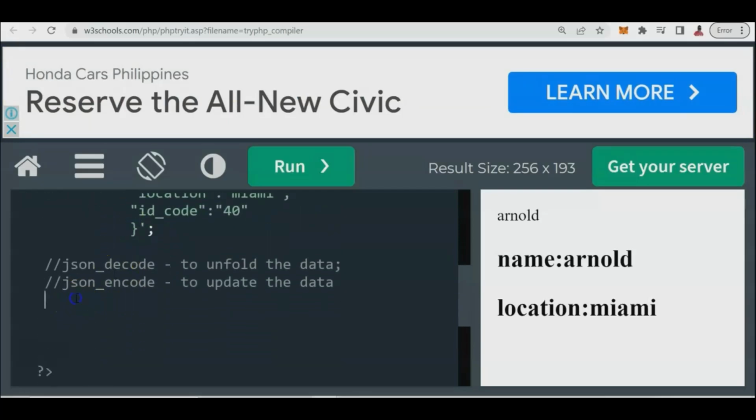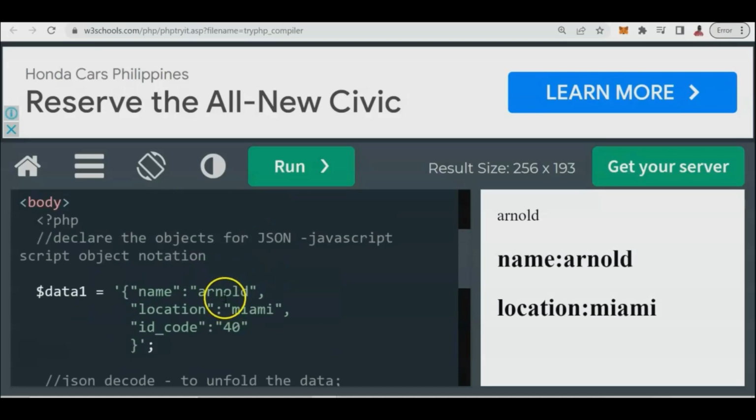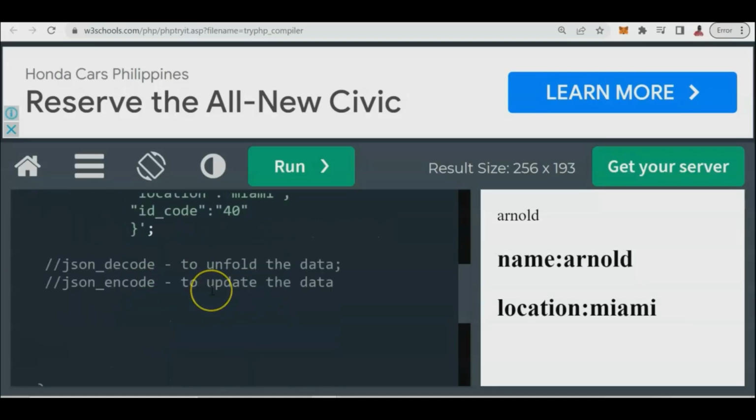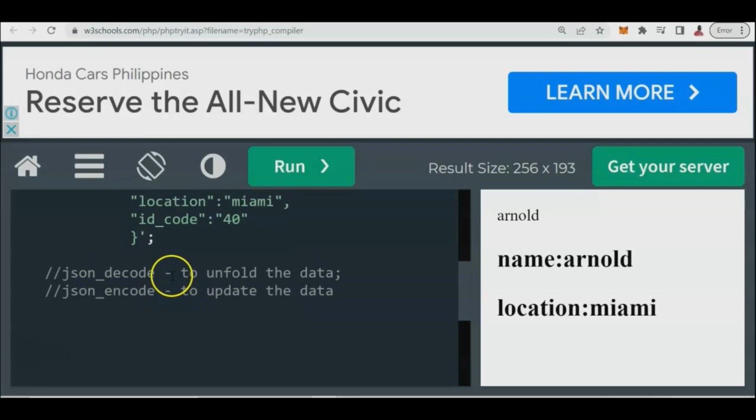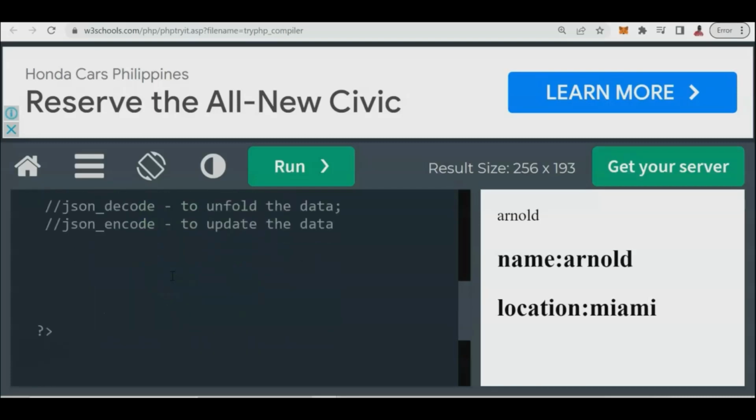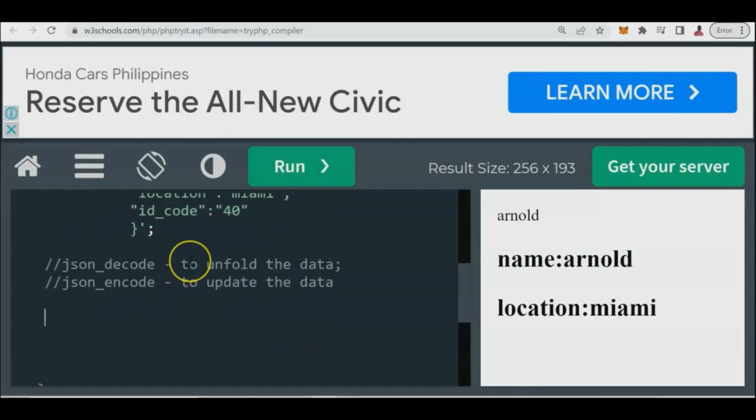All right, so let us start right here. We need to unfold the data. Our target is to change this name to something else; we'll change the name later on. If you write that in Python programming, it's quite simple, it's the same thing. You need to use the key and update the value. Same thing here. So what will happen inside the PHP program?